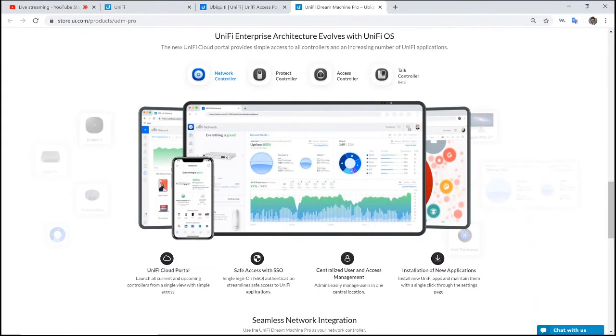So for UDM Pro, we definitely recommend people look at our website. It has a lot of information about UDM Pro. It's one device which integrates a number of different things, not just current but also future things like the access controller and the talk controller, which is in beta, which will help you integrate future Ubiquiti devices such as access, our VoIP phones, and also current products like our cameras and our access points, all in just one device.